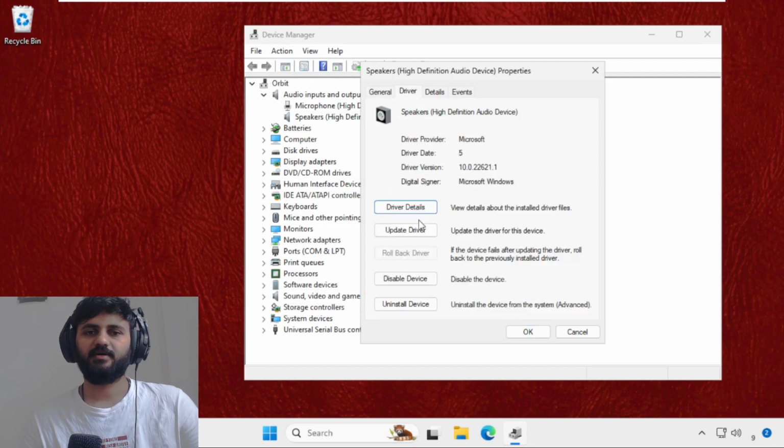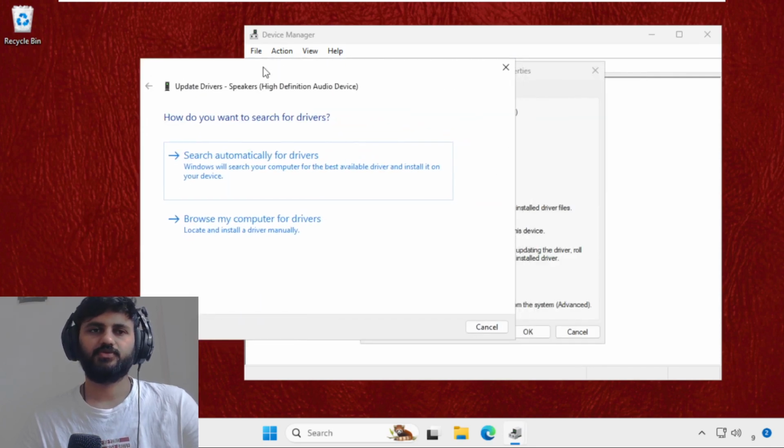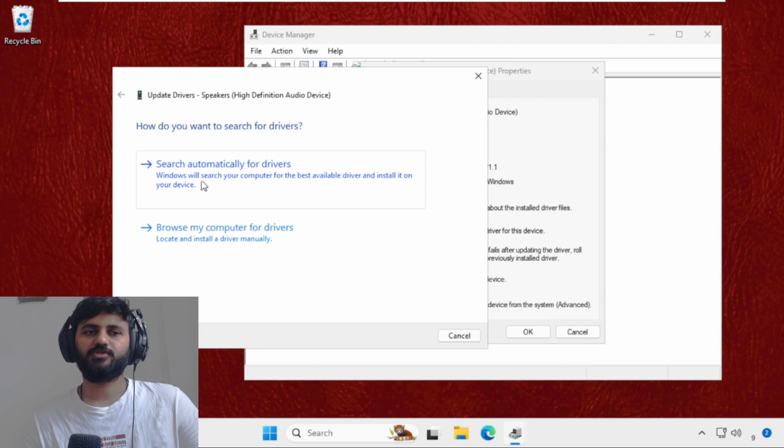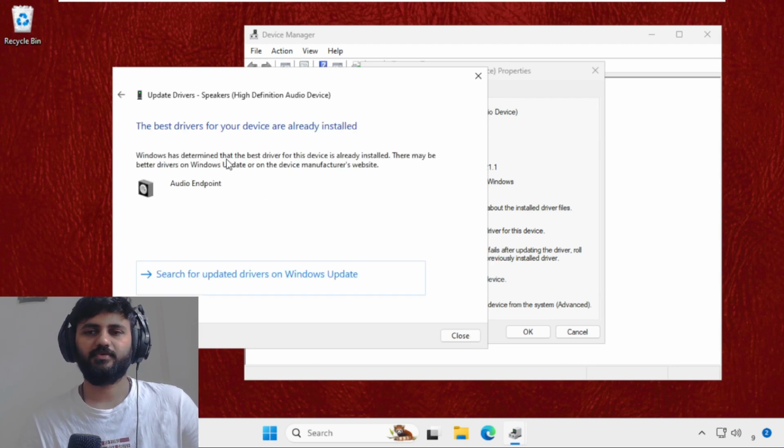go to the drivers tab and click on update driver. You need to select the first option, search automatically for drivers. Make sure you are connected to the internet, then the best drivers will be installed automatically.